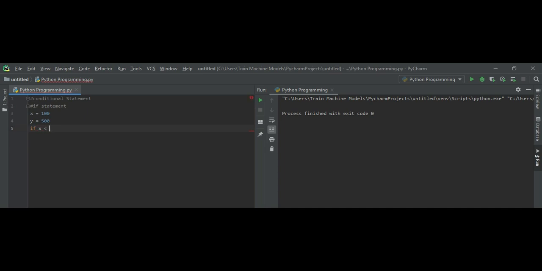less than y. Okay, after writing a condition, we will write a colon and then press enter, and then we write the statements which we want to execute if this condition is true. I write print x is less than y.